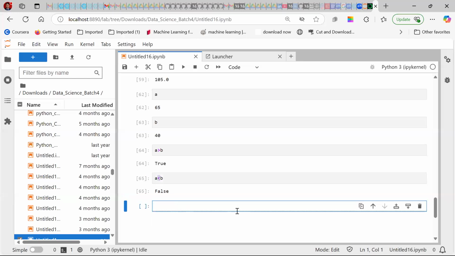I need to use a double equal to. A double equal to B. Is 65 equal to 40? No, right? Both are not equal. So what should be my result here? False, right? I told you already, these operators always return Boolean type only. Any relational operator you see, the result will always be either true or false. As of now, A is 65, B is 40.